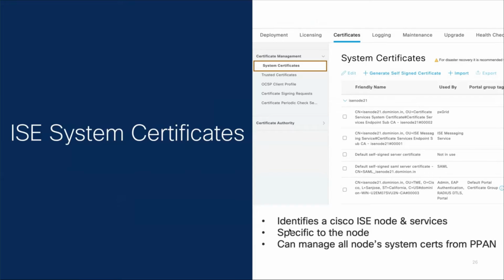So the ISE System Certificate represents a specific ISE node and the services associated with that node alone. It's specific to that node. It means it's not going to get replicated to all other nodes in your deployment. When the system certificates are specific to the node, what does it mean? Do I have to manage individual node system certificates separately by logging into each individual node? No. Fortunately, you can manage all the system certificates associated with each and every node in the deployment from the PPAN itself.